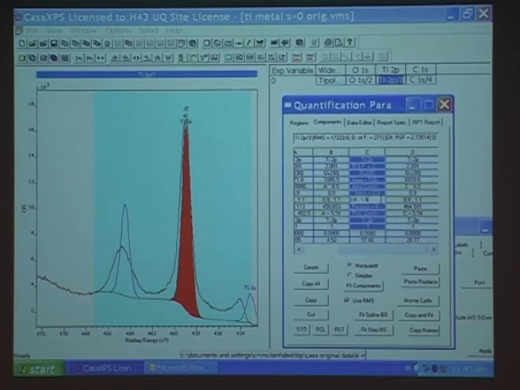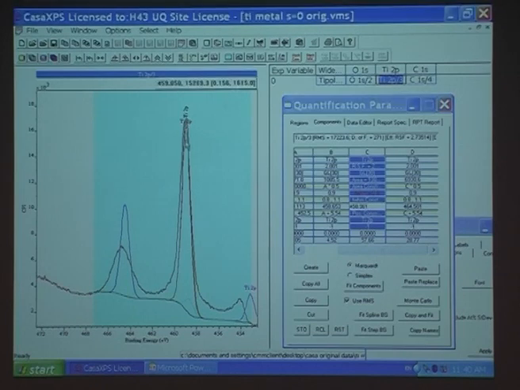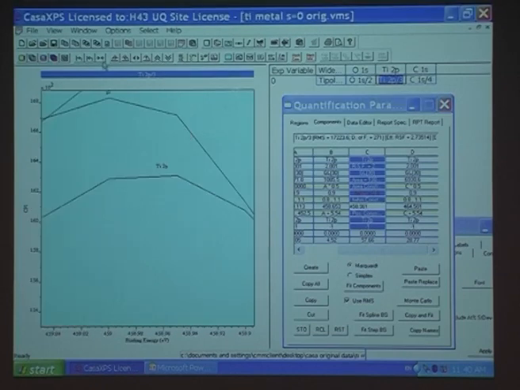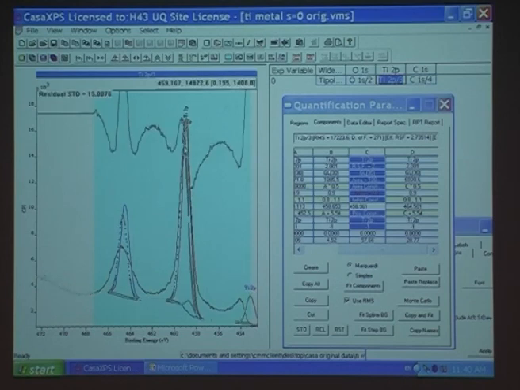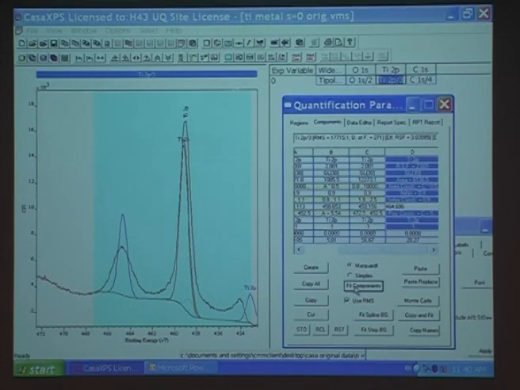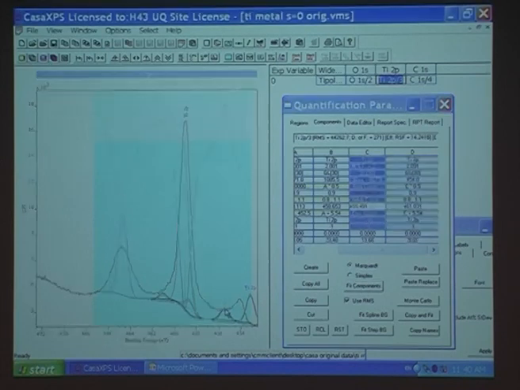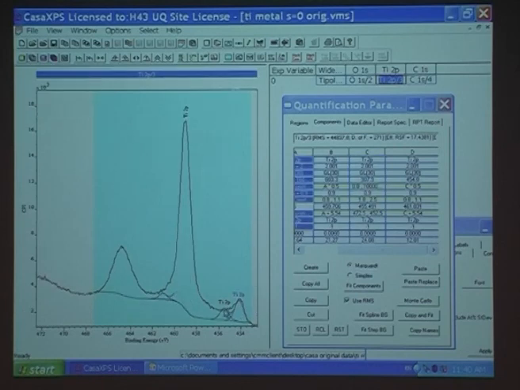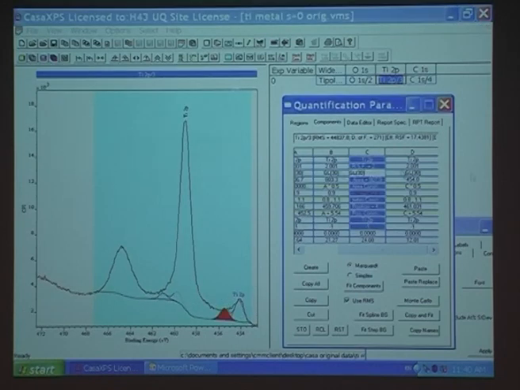Full width, half maximum constraint. Oh, I'm going to make it 1.8, 2.5. Grab this peak. Oops. Zoom back out. We're coming in here and in here. I'm just going to go fit at the moment. Oops, doesn't want to do it. Why not? Components. Maybe I should bring this one down into here, bring this one back. And I'll continue with my fitting along this way.